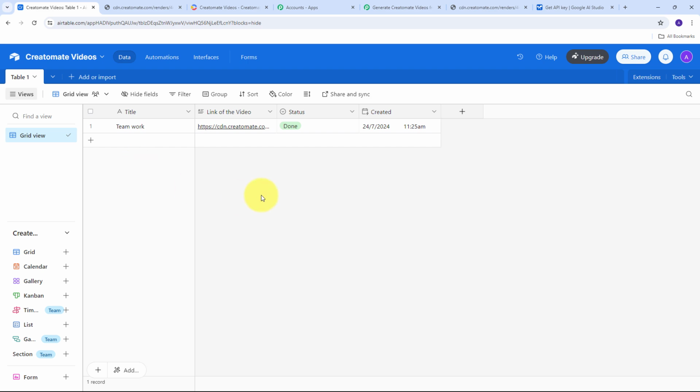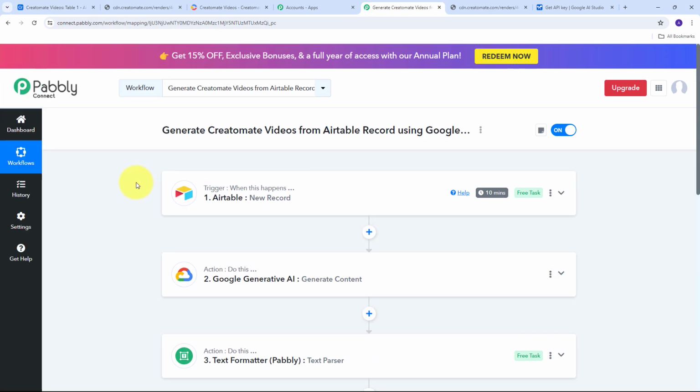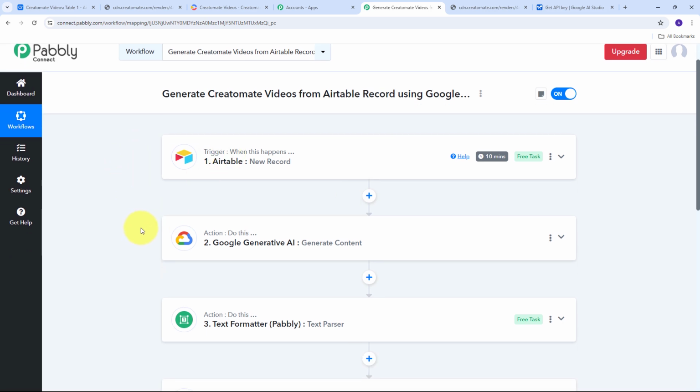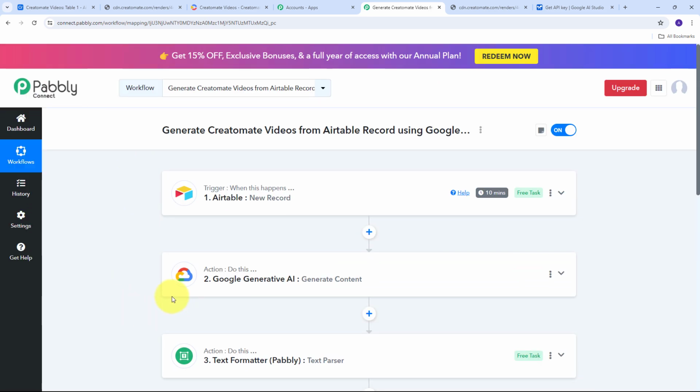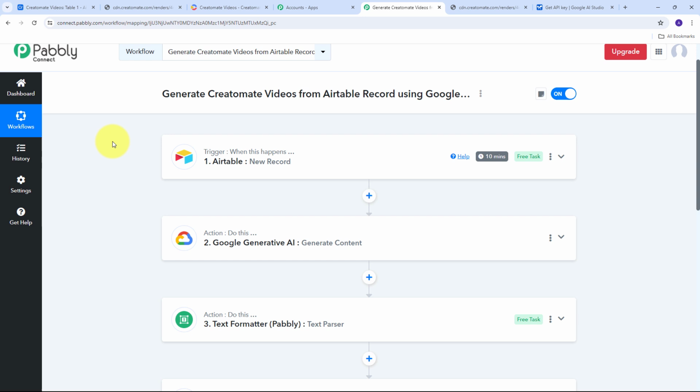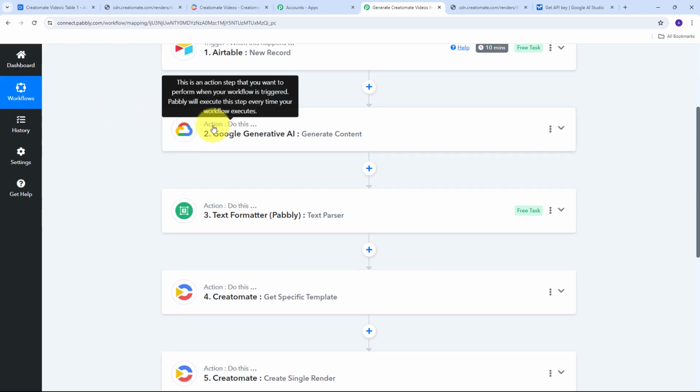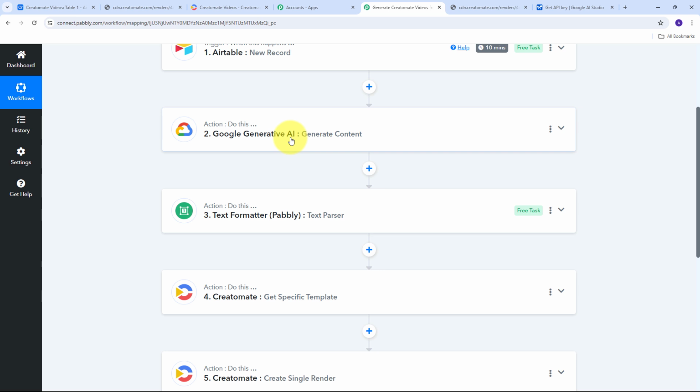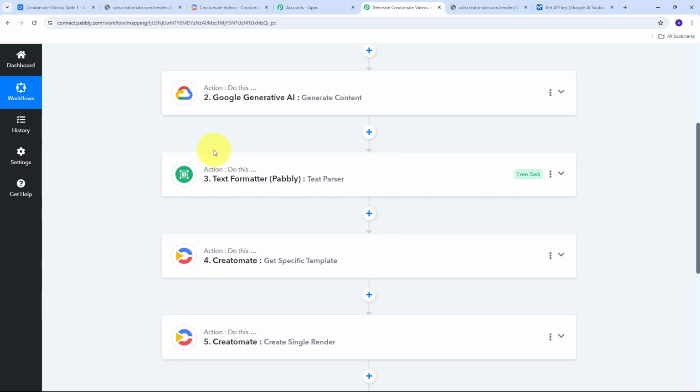Now I'm going to go back to Pabbly Connect, and here I've created this connection between Airtable, Google Generative AI and Creatomate to automatically generate Creatomate videos from Airtable record using Google Generative AI. So let's summarize what we did here. So first I've set up my trigger, and my trigger application was Airtable, and my trigger event was new record. Then I've set up my actions tab, and my action application was Google Generative AI, and my action event was generate content. Then I've used text formatter to get my content that I need to add in my Creatomate video.